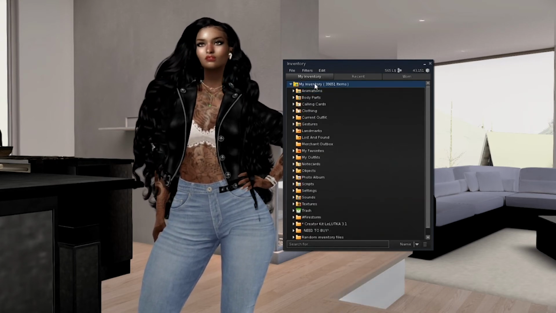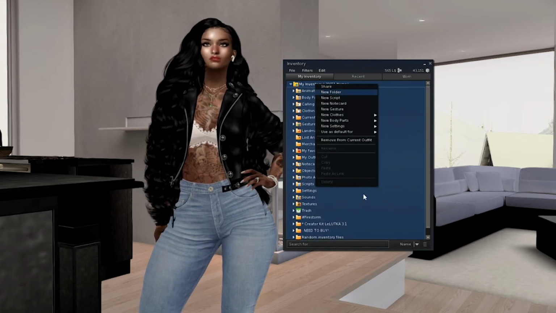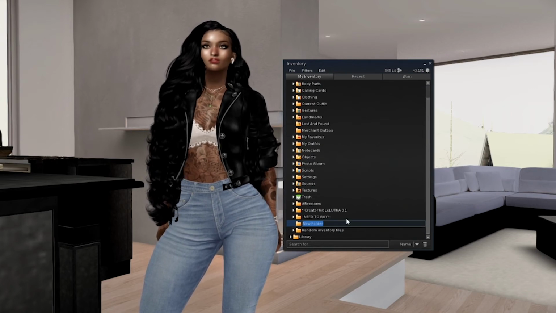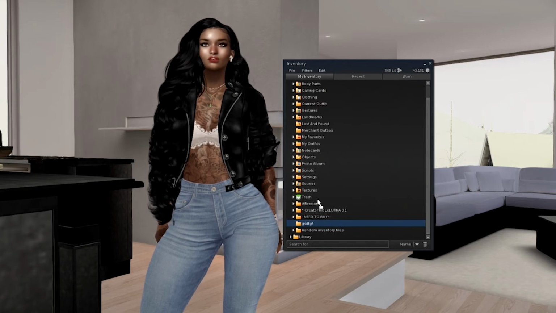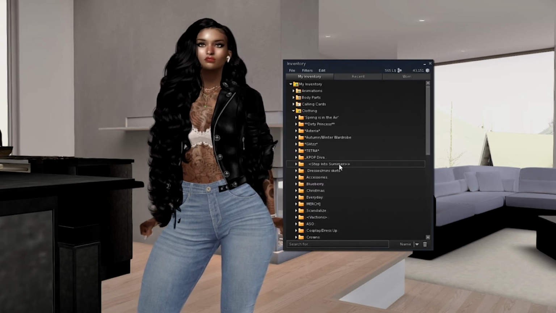Now to create a new folder in your inventory, just go to the inventory up here and create new folder, and it ends up here at the very bottom. Okay, so that's how you create a new folder.